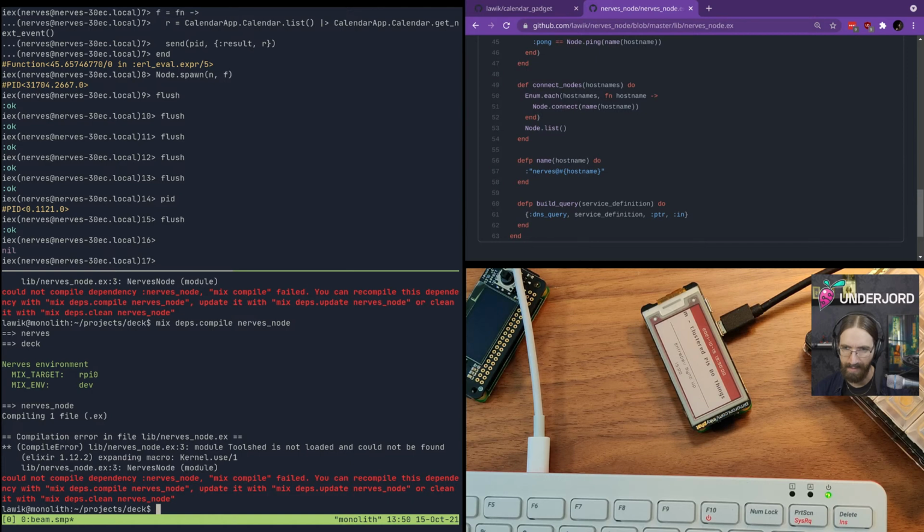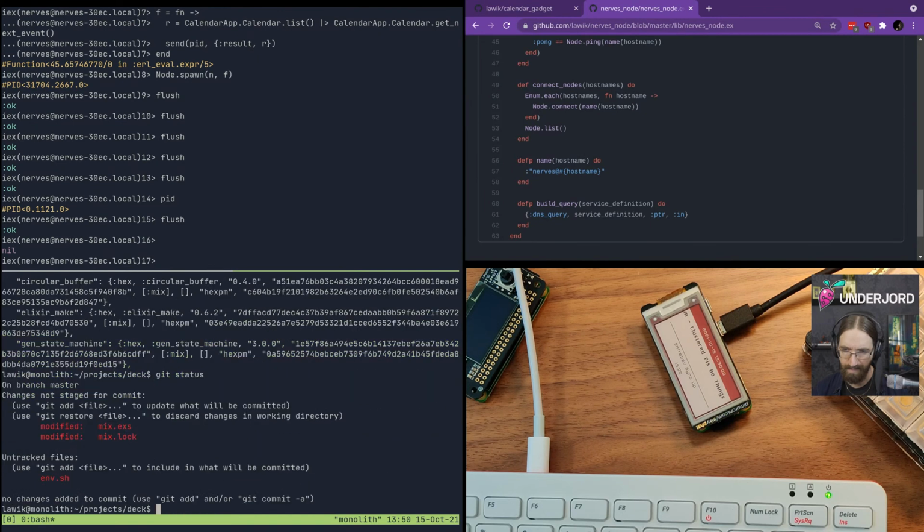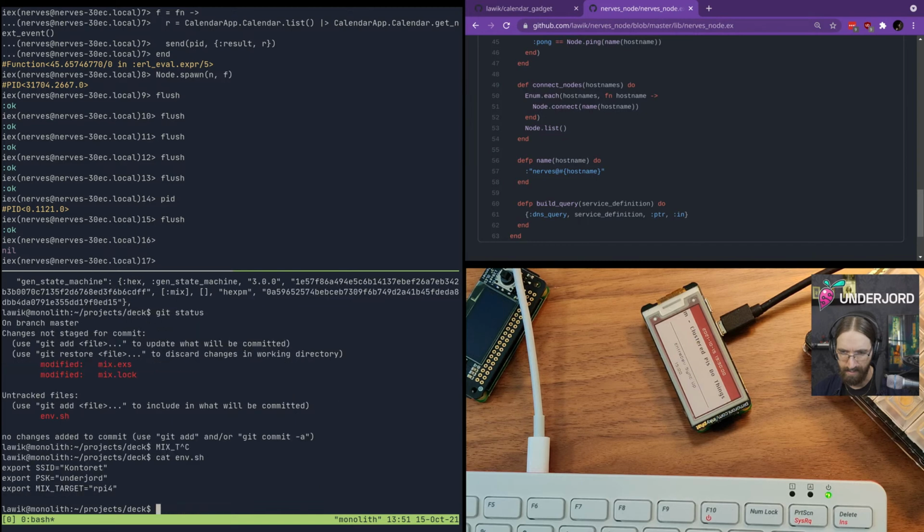It seems weird to me. I think it. Wait, hold on. Mix. I set mix n. No, I set mix target correctly. So what's in this n thing?